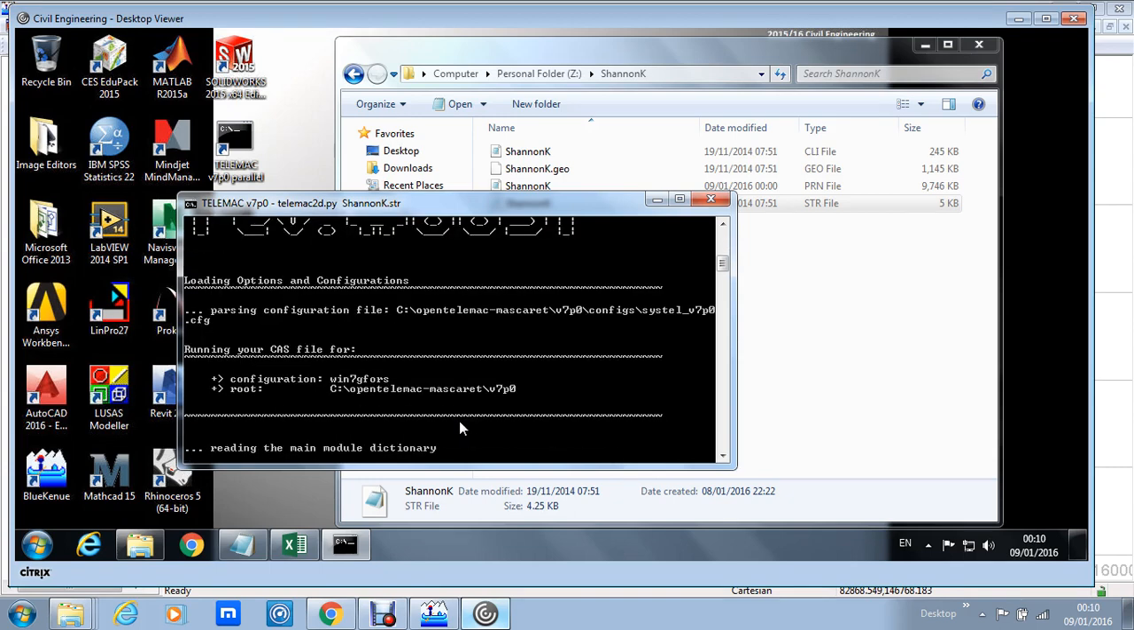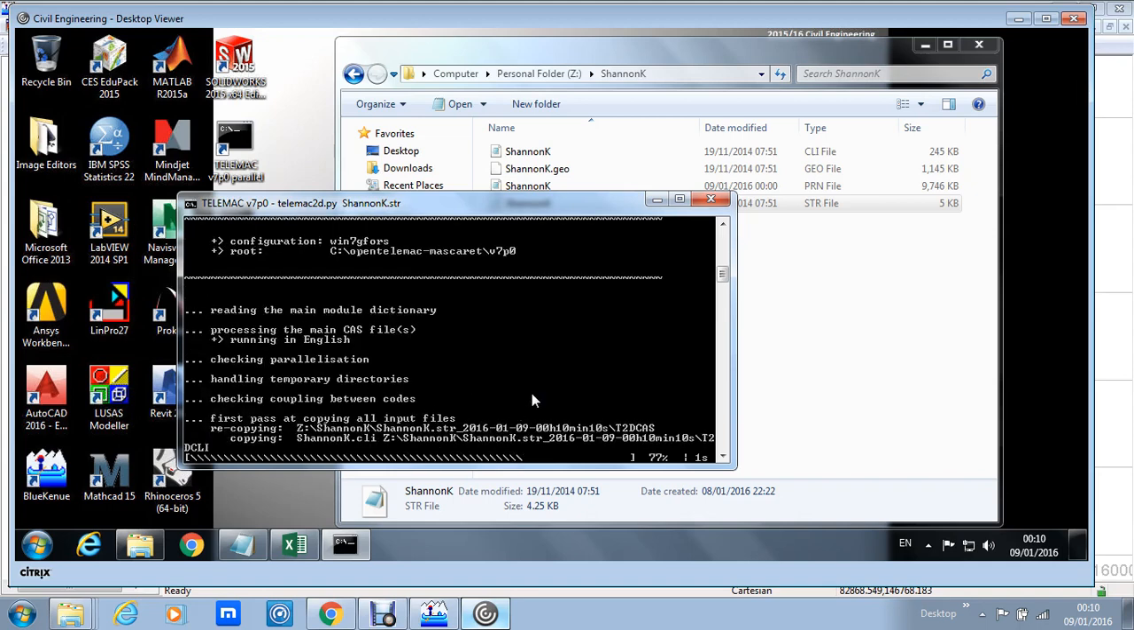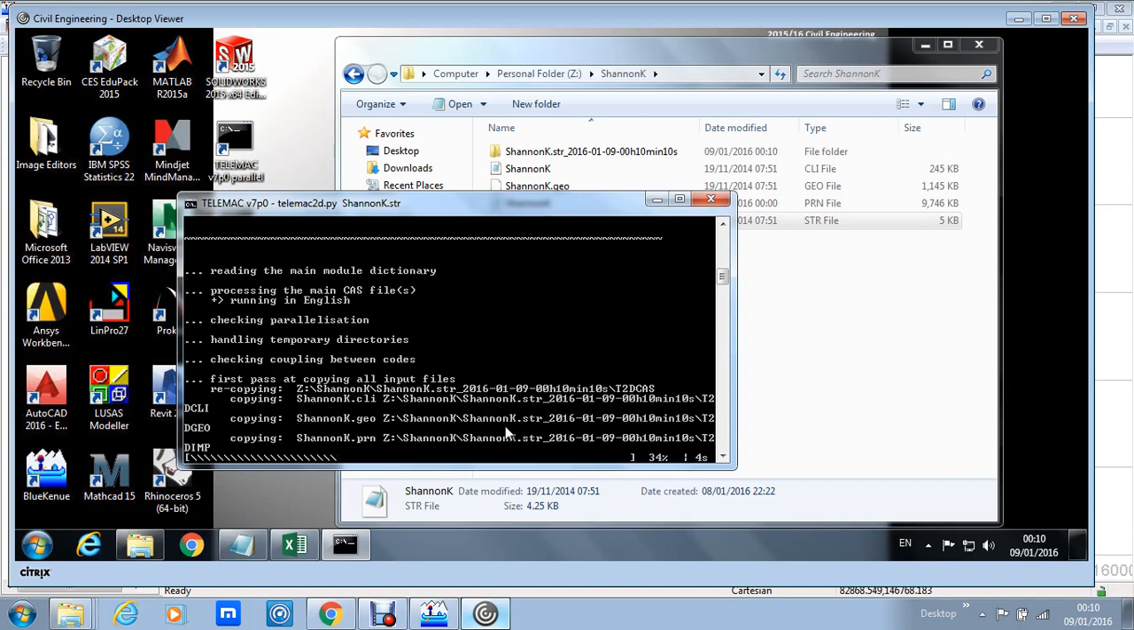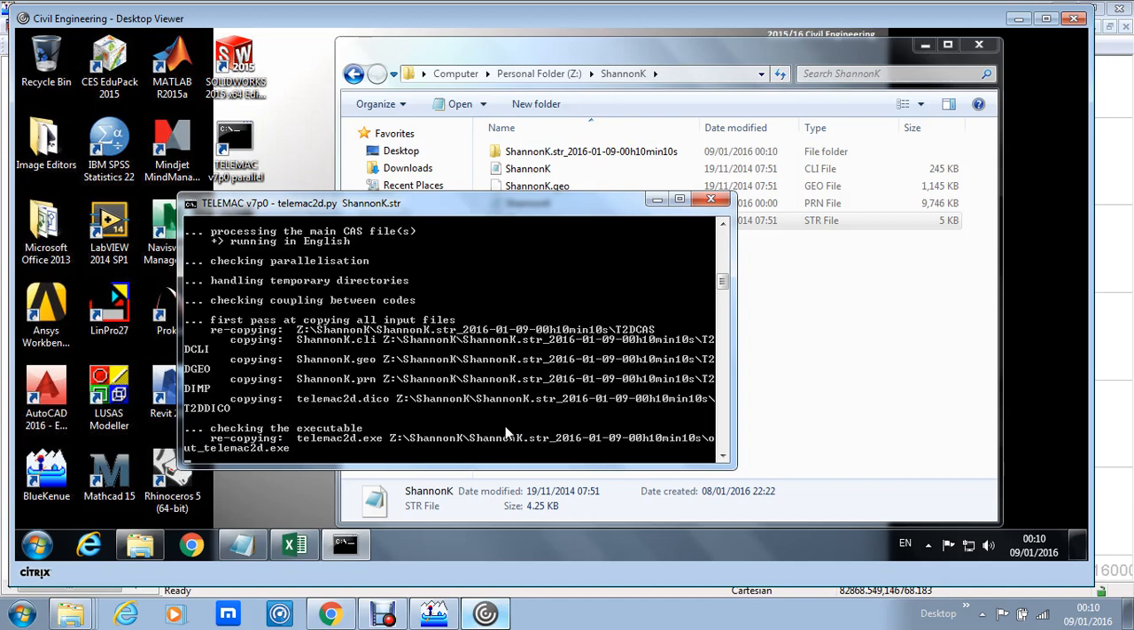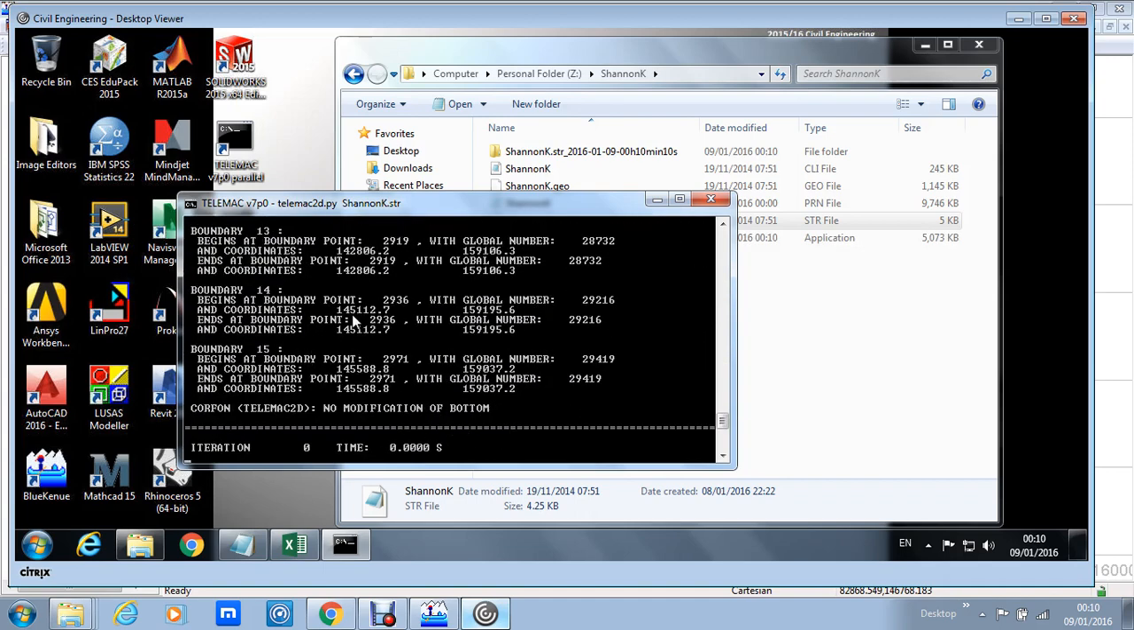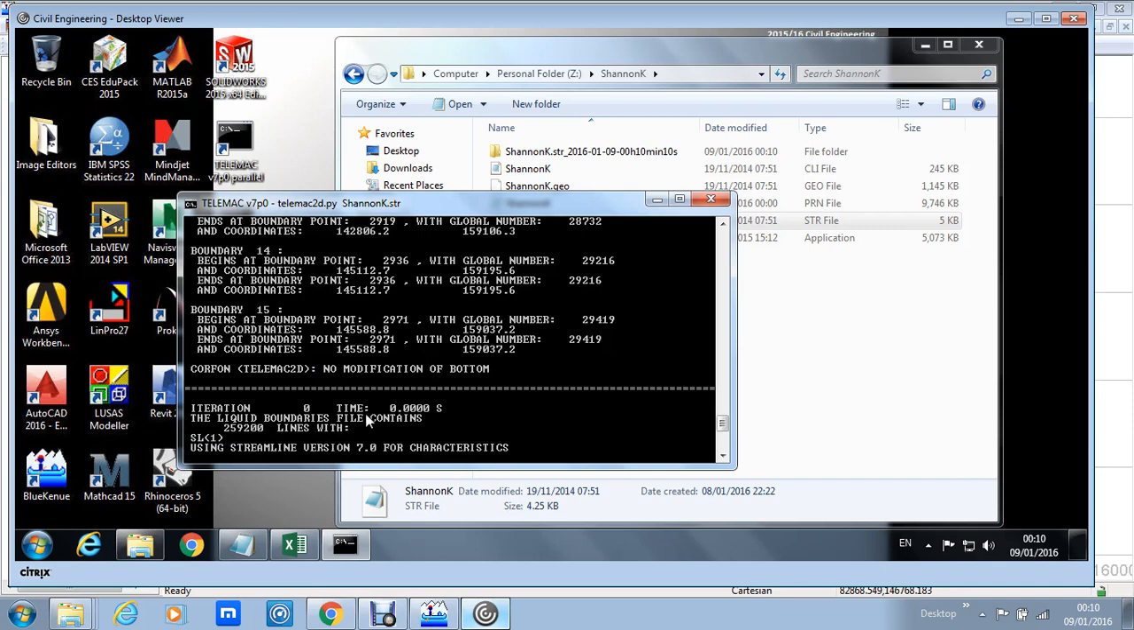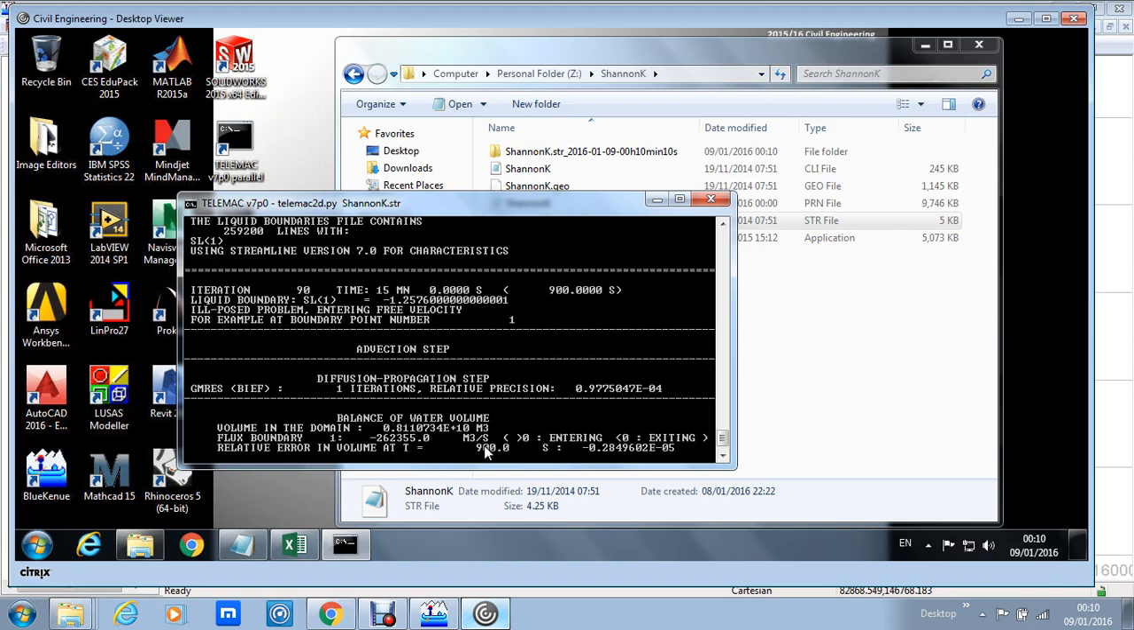Now it's actually running, and this is the time you're always waiting to make sure that it's running correctly. It seems to be going well. I'll just let it run away there. Once you see this, the iteration here, 0, the liquid file contains this many lines, and it's using Streamline version 7 for the method of characteristics, and you can see now that it's running correctly. Iteration 90 represents 15 minutes, and it's actually outputting some results. So I'll let this run overnight, and I'll use the results tomorrow.